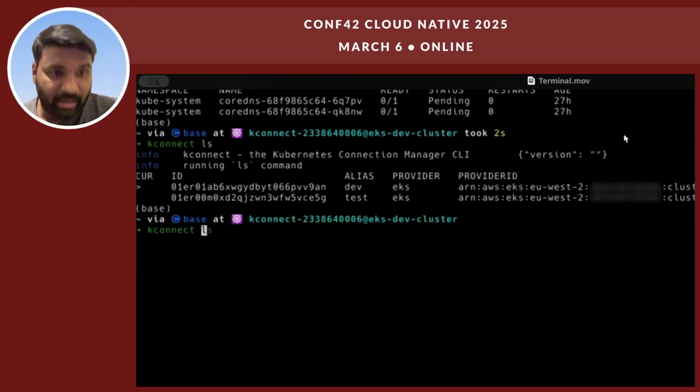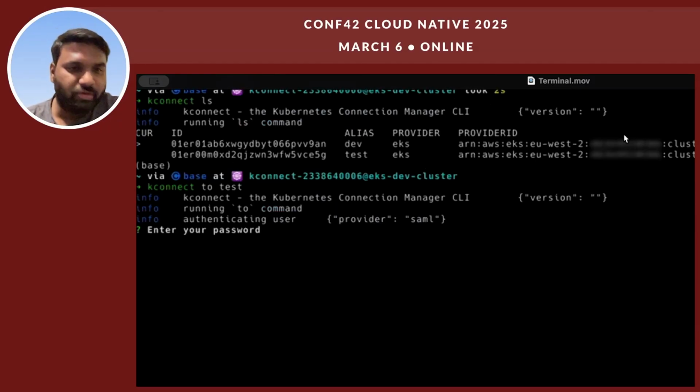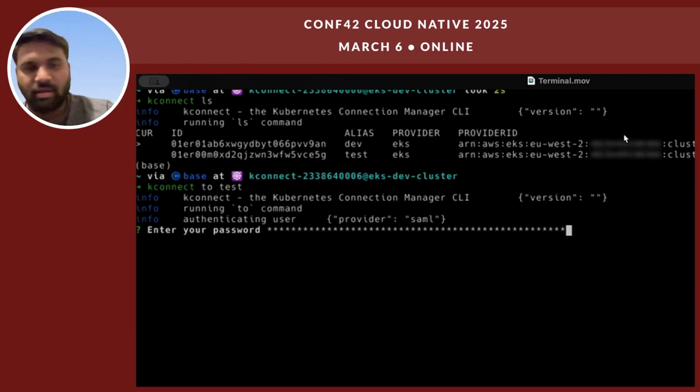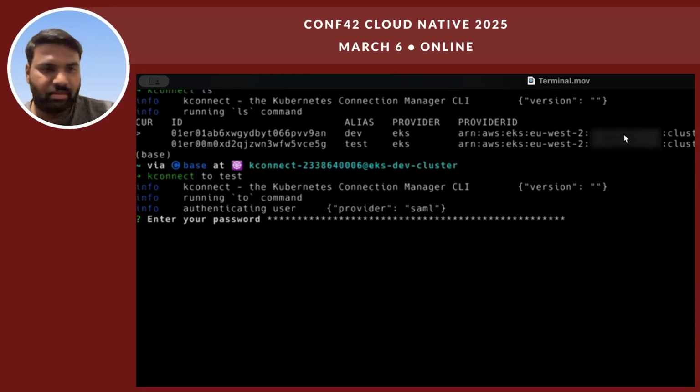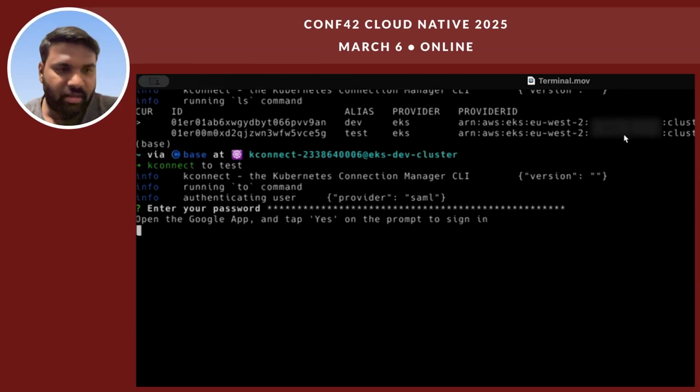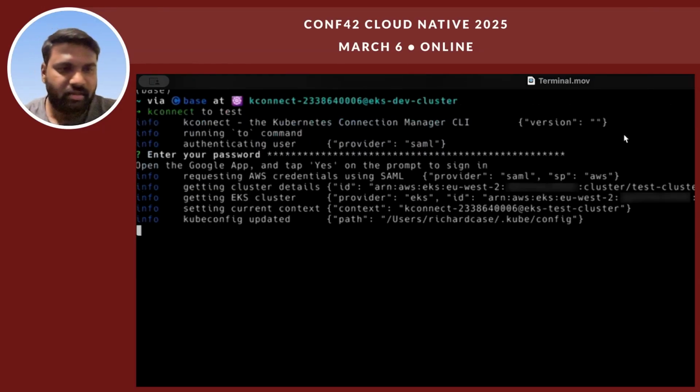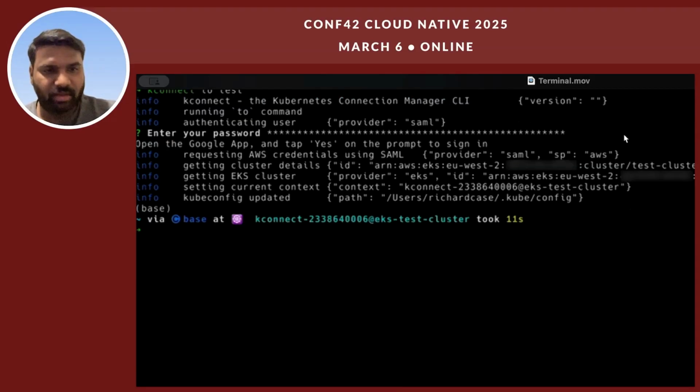As I was mentioning, when we connect to a cluster, we don't have to enter the full cluster name. We can just select the alias and run that command. It's going to reconnect using the alias and ask for your password, and that's it. Boom. It has actually connected. Let me click yes. Yep, it's connected to the cluster now.